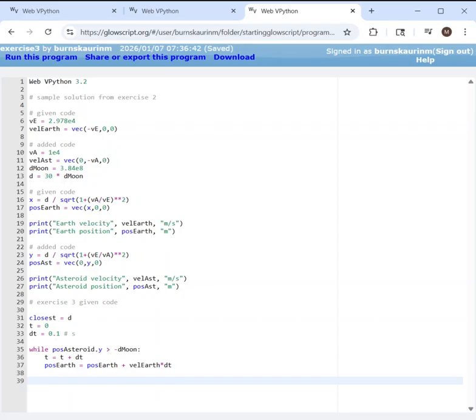In the exercise, you will add code here. It must be indented so that it is part of the loop. It is part of the calculation that keeps going over and over and over. And you will update the position of the asteroid.